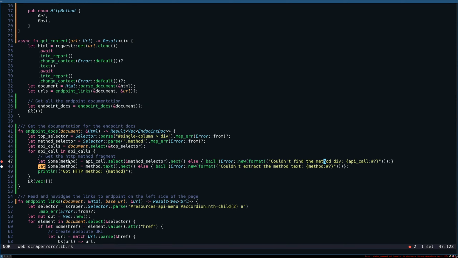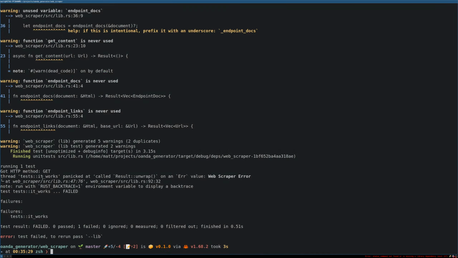Run. Now we're going to get three gets. Oh, we're getting a fail. Result unwrap on error. Web scraper error. Panic. I don't remember doing an unwrap anywhere. That's that. Okay. Oh, there. Okay, so get content.